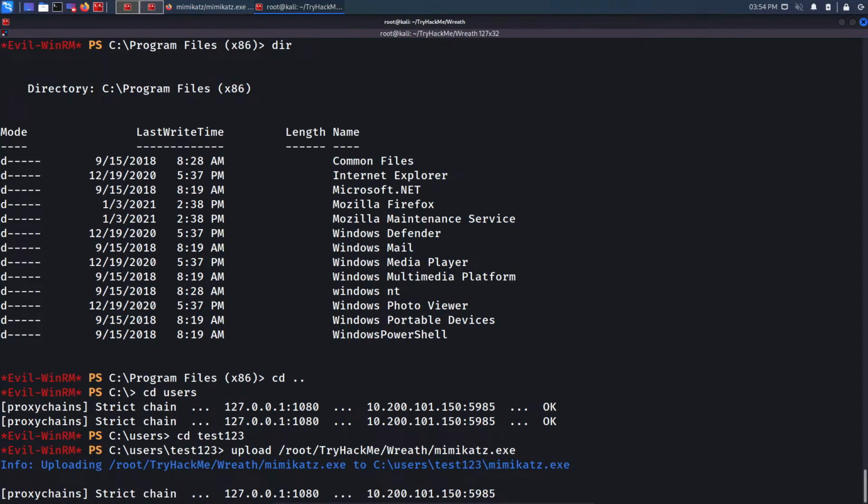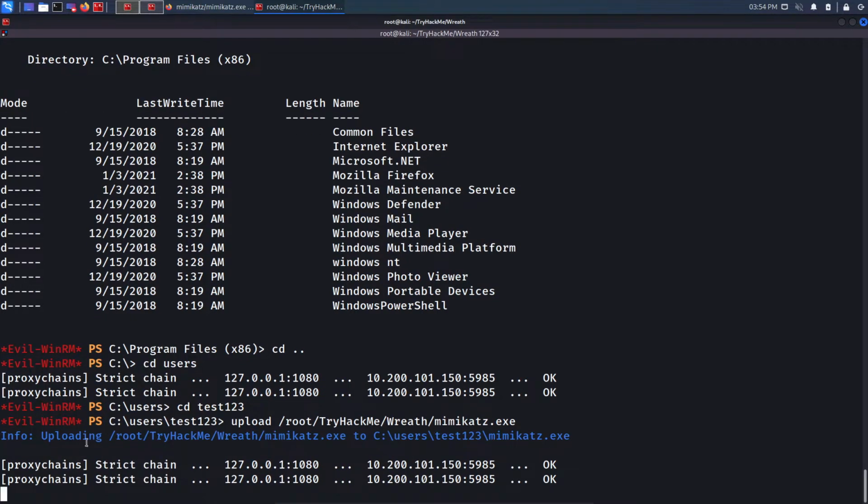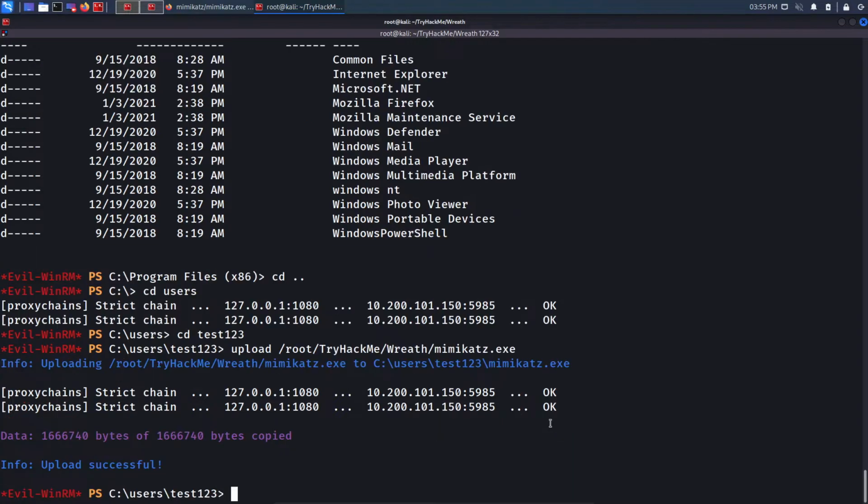So if I press enter now, right here you can see uploading Mimikatz into C:\Users\test123\mimikatz.exe, and it will start in 1 second. So let's see, and right here you can see the progress has started, and it will upload Mimikatz in a moment, and then we will be able to use Mimikatz. Okay, so now my Mimikatz has been uploaded.